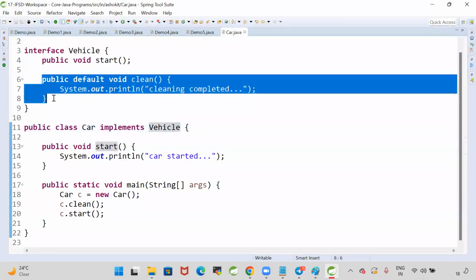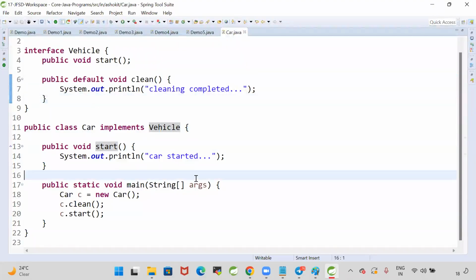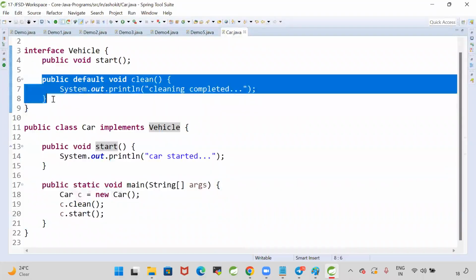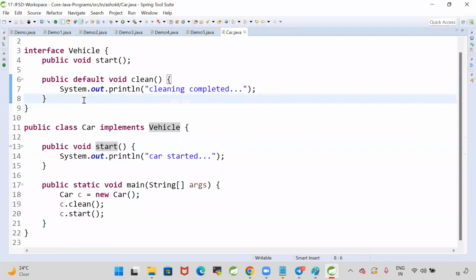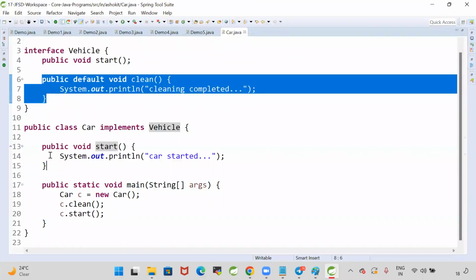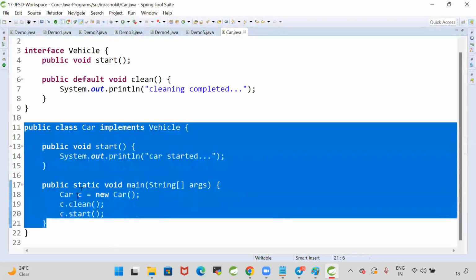Sir, default methods we understood. If you want to add new methods to the interfaces without disturbing the existing implementation classes, then you can go for default methods. Whenever you write a default method, the implementation classes can do method overriding. When you don't like your parent method implementation, then you can override that method. Similarly, default methods we can override in the implementation classes.